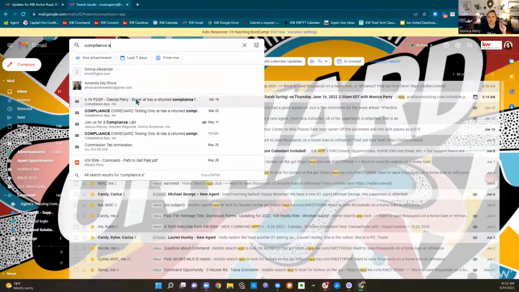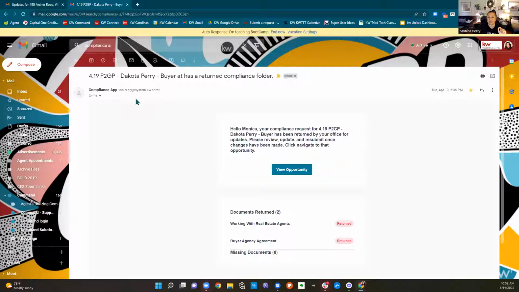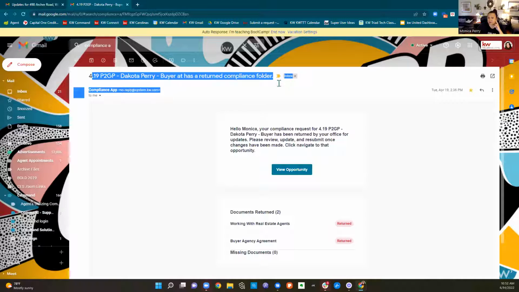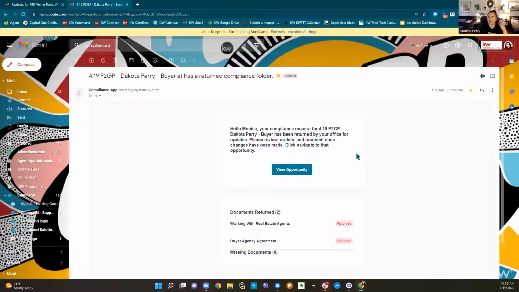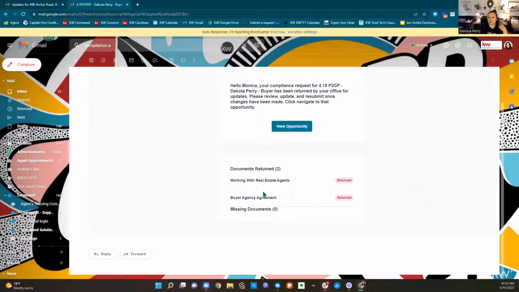So if compliance returns your compliance, if you turn in your documents and something's wrong, you're going to get a command notification and you're going to get an email from compliance app, no reply at systems.kw.com, that tells you the name of the opportunity and that your compliance folder has gotten returned. Okay, it's going to say, hello, got returned. Please review, update, and resubmit the new documents once your changes have been made. And it's going to show you a little summary. My working with real estate agents got returned and my buyer agency agreement got returned.